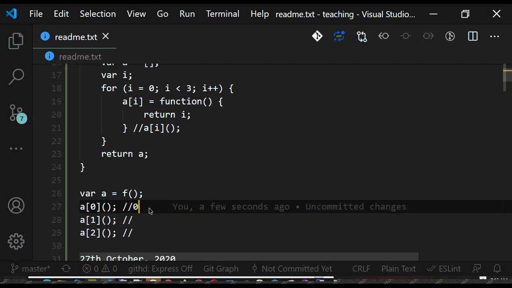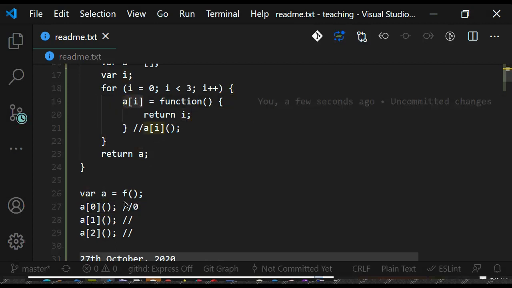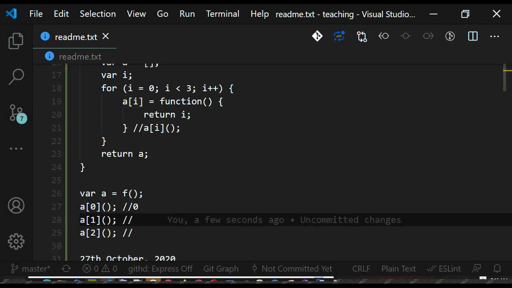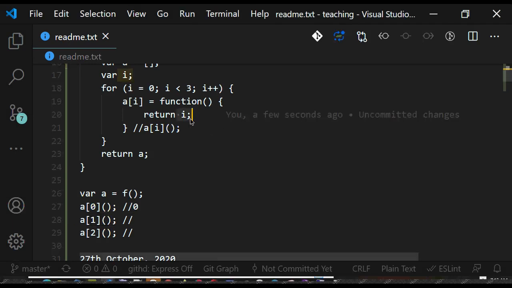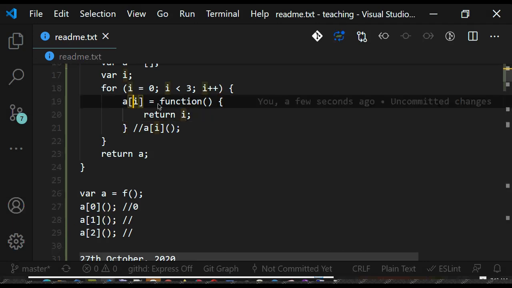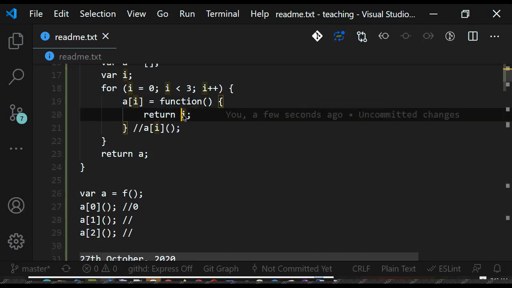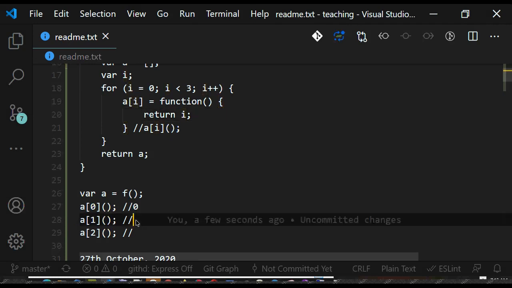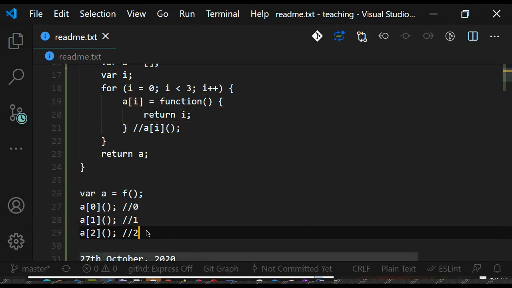So the expected behavior is I should get 0, since I am returning I for A of 0. And that is expected because for 0 I am returning 0, for 1 I am returning 1, for 2 I am returning 2. So expected is 1 here and 2 here.